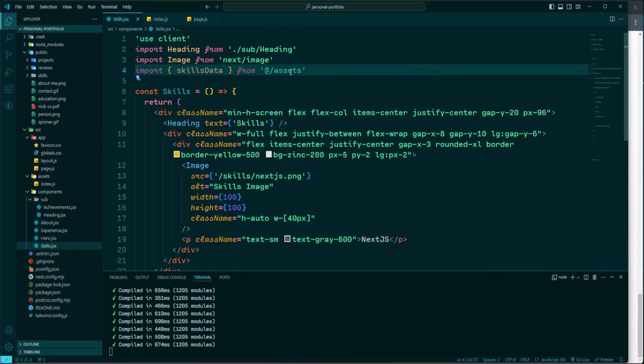assets. Now that we have our skills data array set up, it's time to replace the hard-coded skill item in the JSX with a dynamic approach that displays all the skills from our data file. This will make our skill section more flexible and easier to manage in the future. So let's walk through this step by step. First, we're going to use the map method on the skills data array. As you already know, the map method allows us to loop through each item in skills data and create a skill block for each entry. This means that for every object in the array, we will generate a new JSX element.